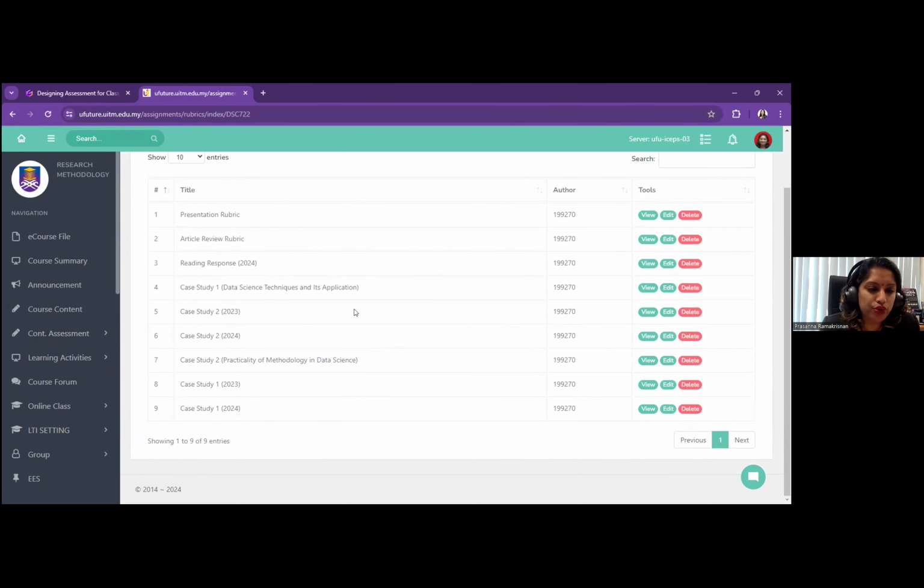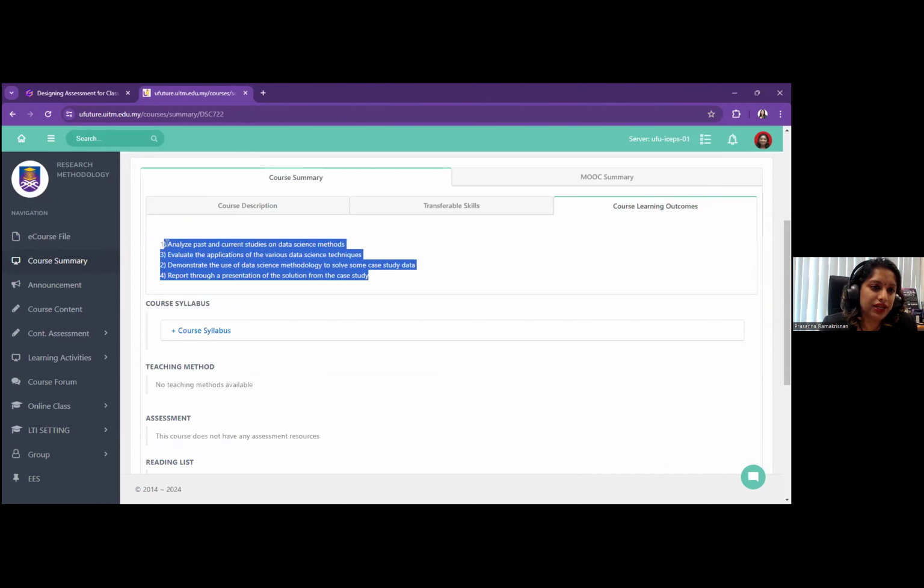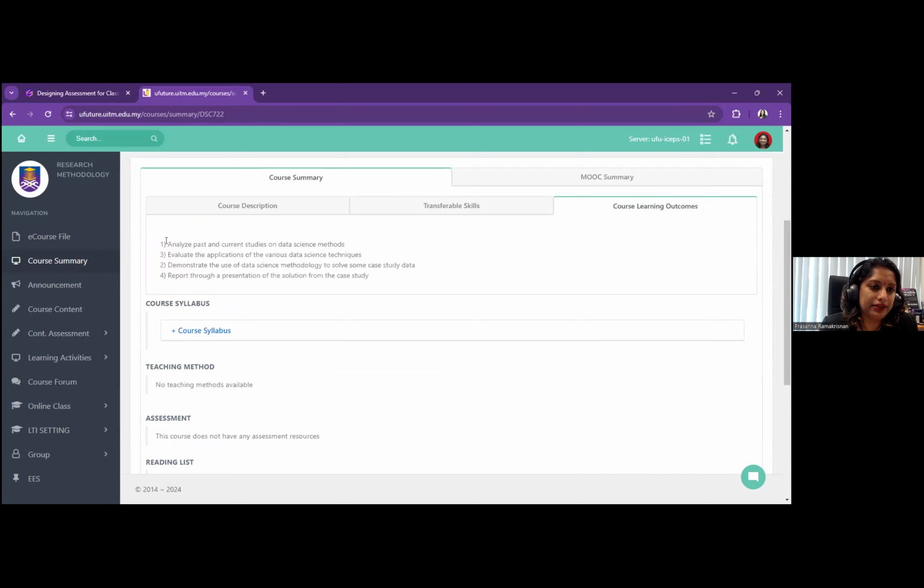Okay, let me show you the outcome first. There are actually a few outcomes targeted to this particular course: analyze past and current studies, evaluate the application of various techniques, demonstrate the use of data science methodology, and report the presentation. Each one of them is measuring a different domain and a different level.